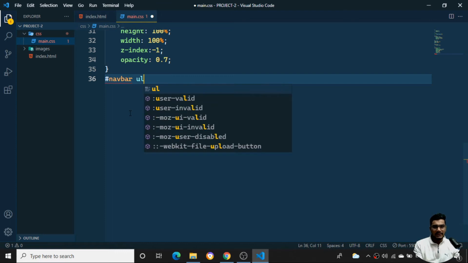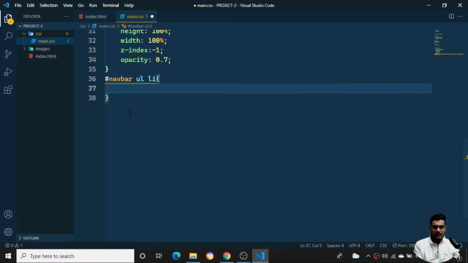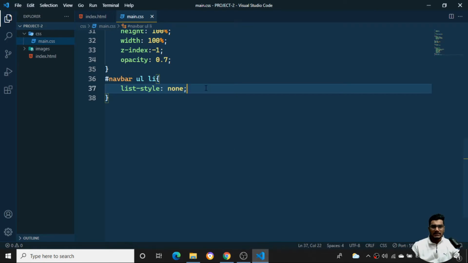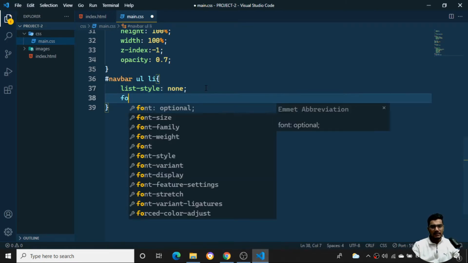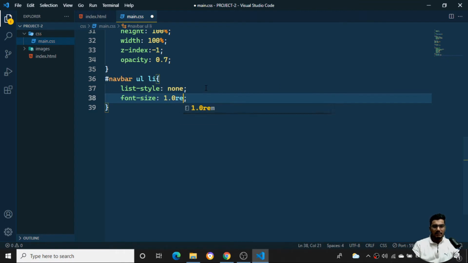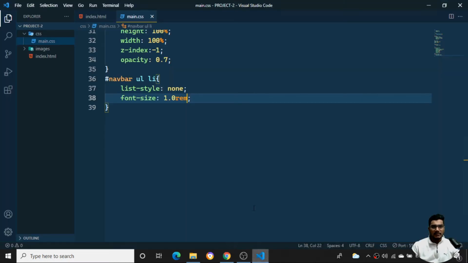here we have a UL tag, and along with that I will have a li tag over here. I'll say whatever the list style is there, I'll make it none. Once I do this, whatever the round marks were there, they have vanished. You can see before we had some bullet type marks over here, and the round marks have vanished. Once the navbar has been given, I'll give the particular font size over here. I'll take 1.0 rem, so you can see it has been taken in this fashion.